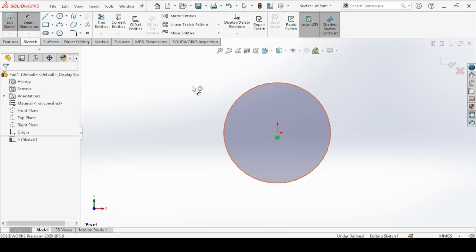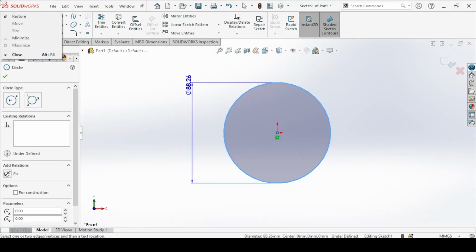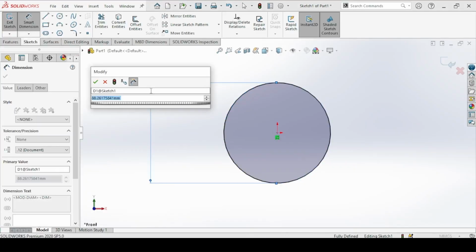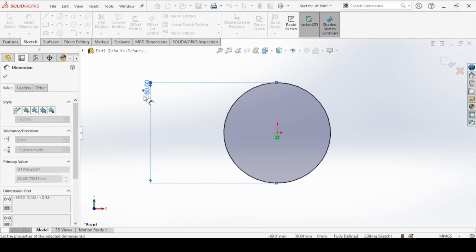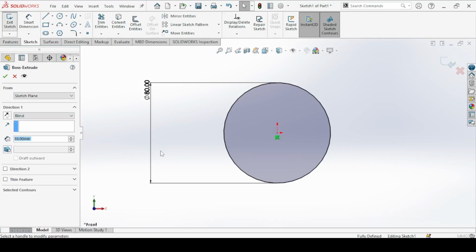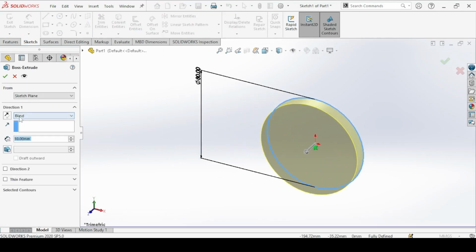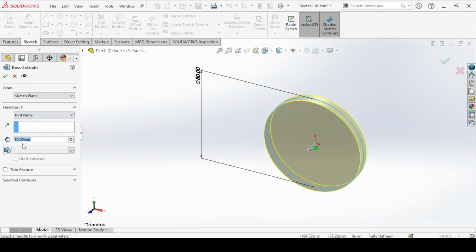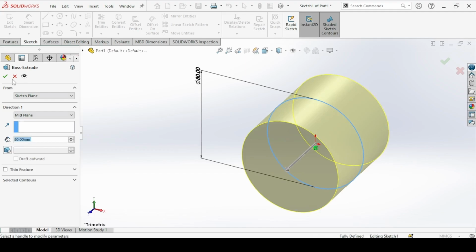A diameter of 80. Sketch is fully defined. Exit. And then we extrude with the mid plane because we want to make it symmetric, and a depth of 80 millimeters. Okay.